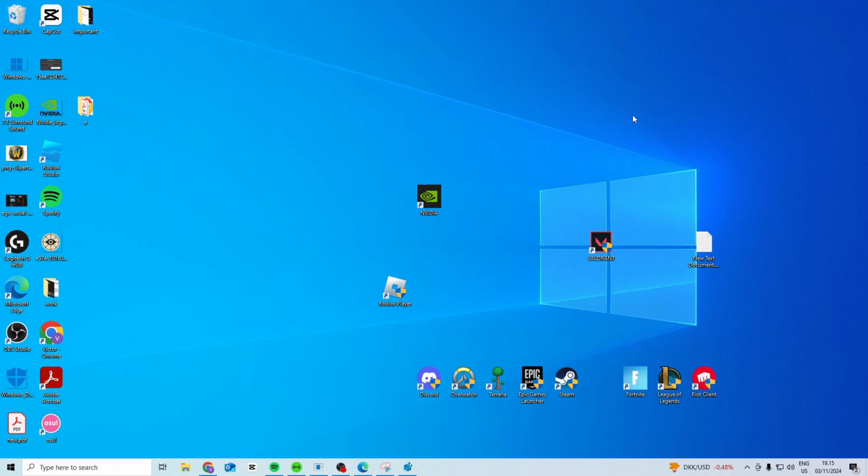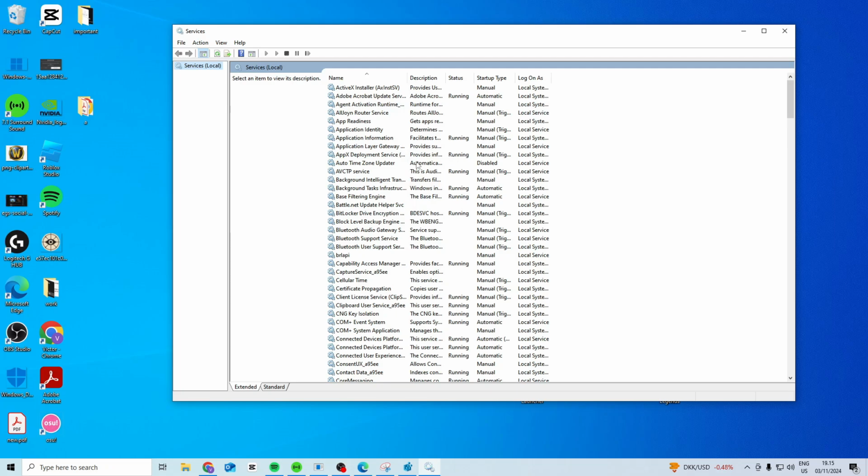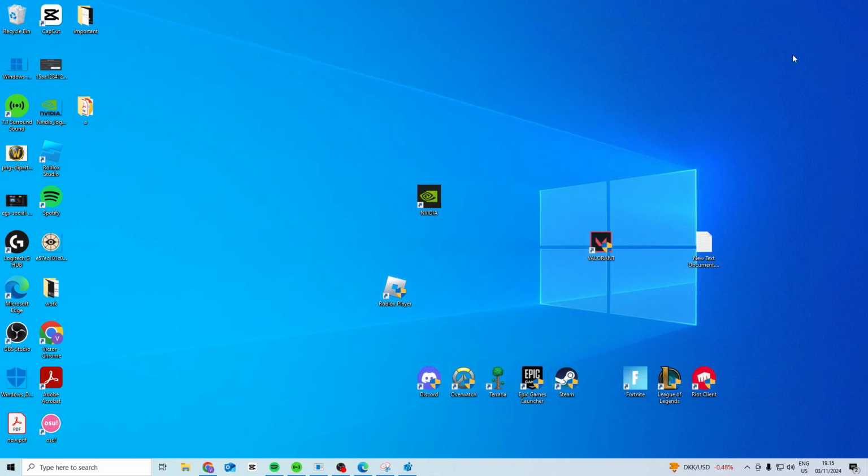In this video, I'll show you how you can fix the NVIDIA installer cannot continue error. First thing we want to do is come here and search for services, open it up, and in here we want to press anywhere and press T, look for Task Scheduler, right click on it and refresh. Once you've done that, you can just close it down.